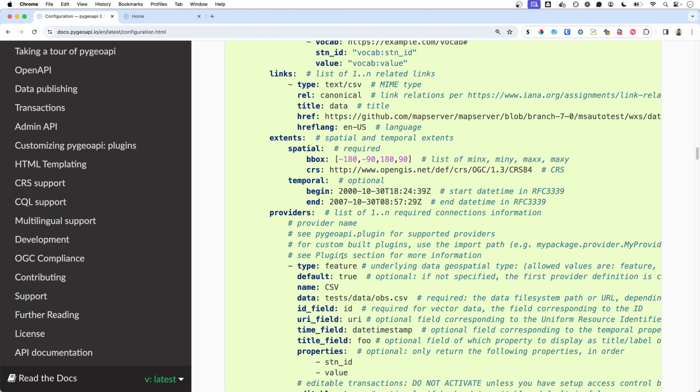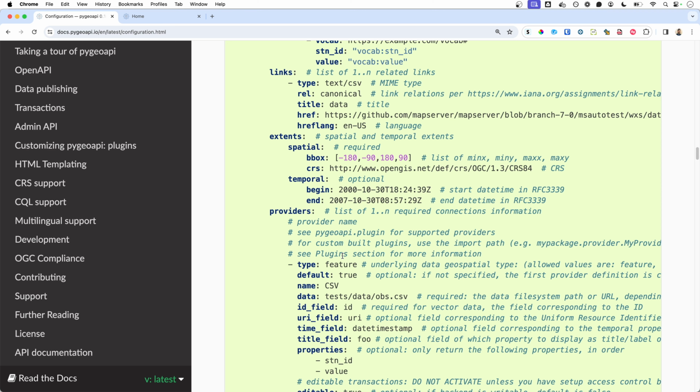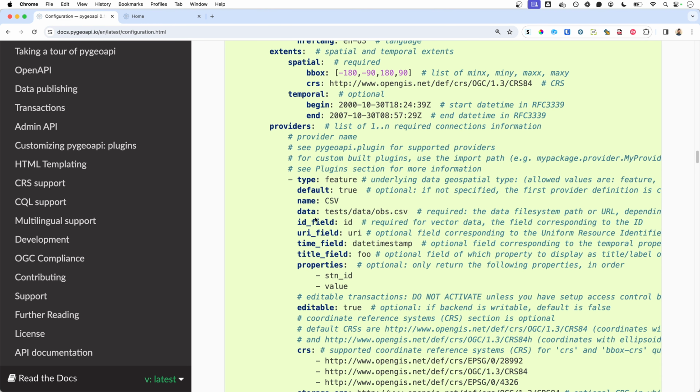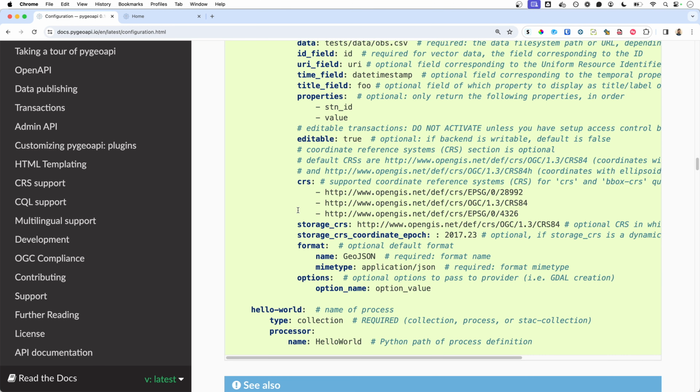Then we have a list of providers, and as I said, there are various providers available and we can always create our new providers as well. We will have a separate video about it where I will talk about how we can create our new provider for a given use case. In this particular case of the OBS resource, we are using a CSV file where we have given different configuration, and of course depending upon the type of data or the type of provider, the configuration options will be different. Finally, we also have this hello world as one of the resources, which in fact is a process.